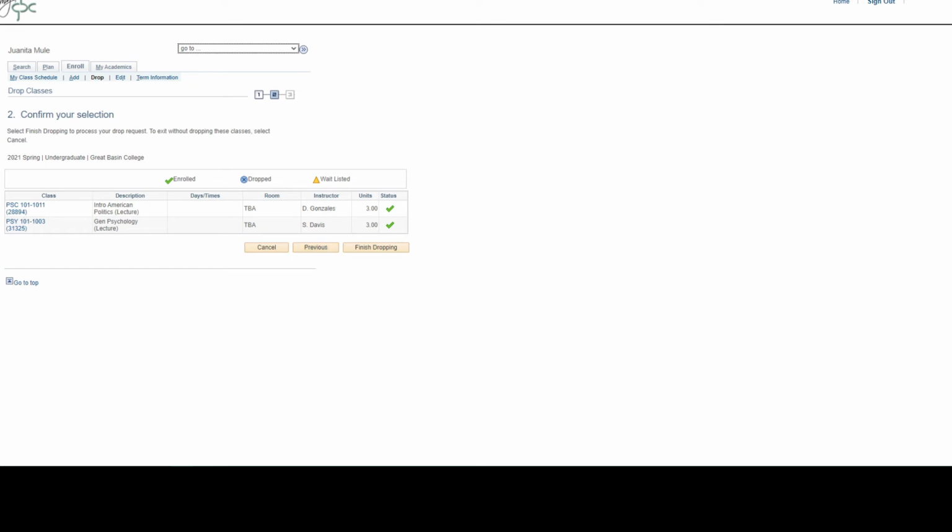Now, with this, you will see that you have the options to cancel, go to the previous page, or finish dropping. So if you were to change your mind and you've decided to go ahead and stick with the classes, you will click cancel and it'll cancel the transaction completely. Or you can click on previous and it'll go to the previous page. And maybe at that point, you've decided that you would rather drop one instead of multiple classes. So you can make that change at that point.